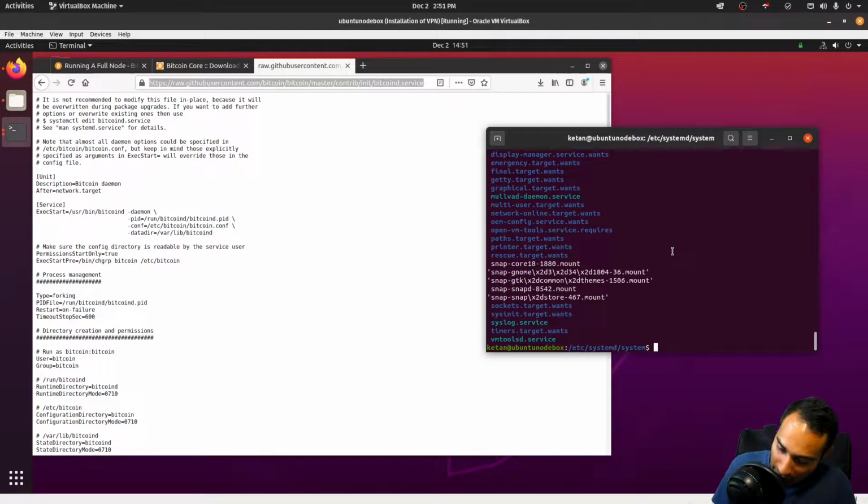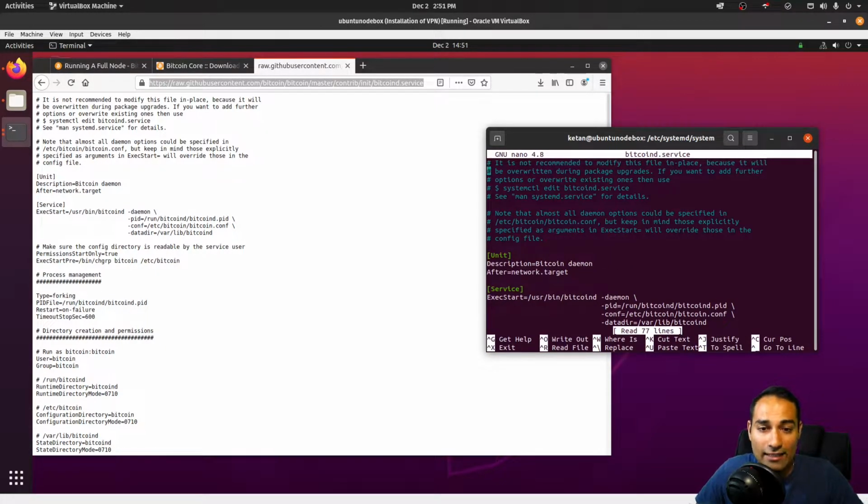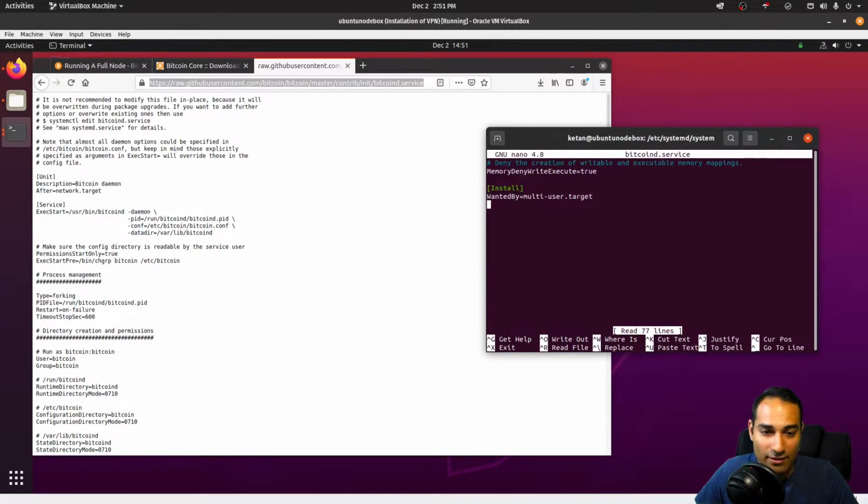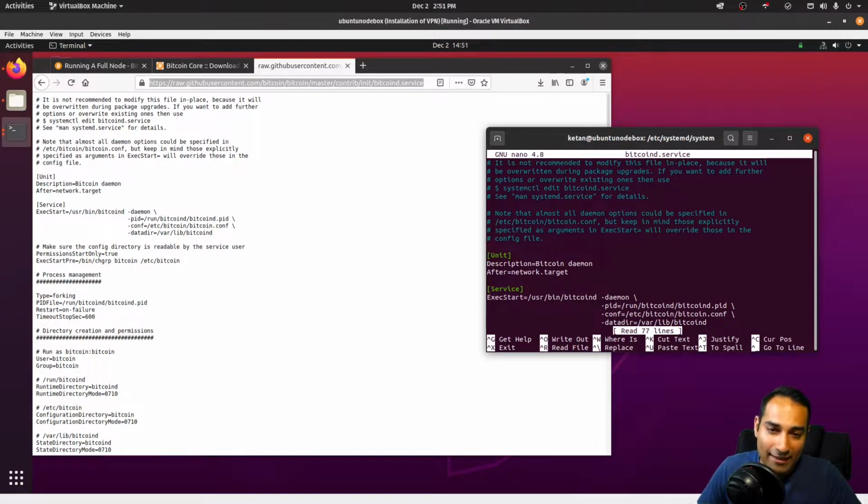Okay, so let's get cracking on that. So sudo nano bitcoind.service. Now, this file here is quite extensive. But anything that has a hash in front of it generally is just a comment. And that means that this file won't actually read it. It's just commented out. It's just for your own information only.